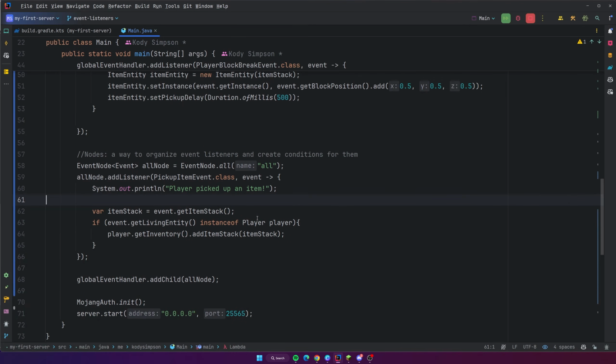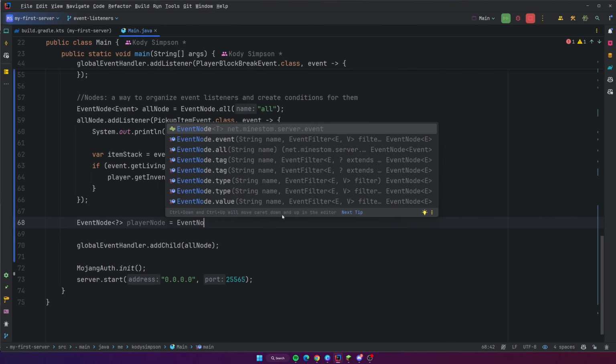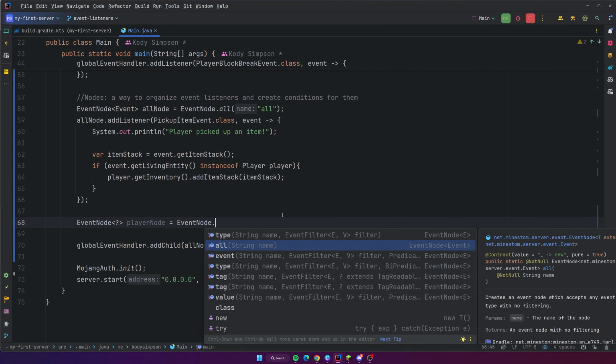Pretty cool stuff. Something that event nodes are also good at is, like I said before, you can create conditions or filters for them. So let's go ahead and create another event node. We're going to leave the type as a question mark for now. We can call this the player node. So the player node is equal to EventNode, and we have these different methods here. Before, we used all, because we wanted this event node to allow all listeners within it of any type. But the thing that we can do now is also have it filtered by different event types.